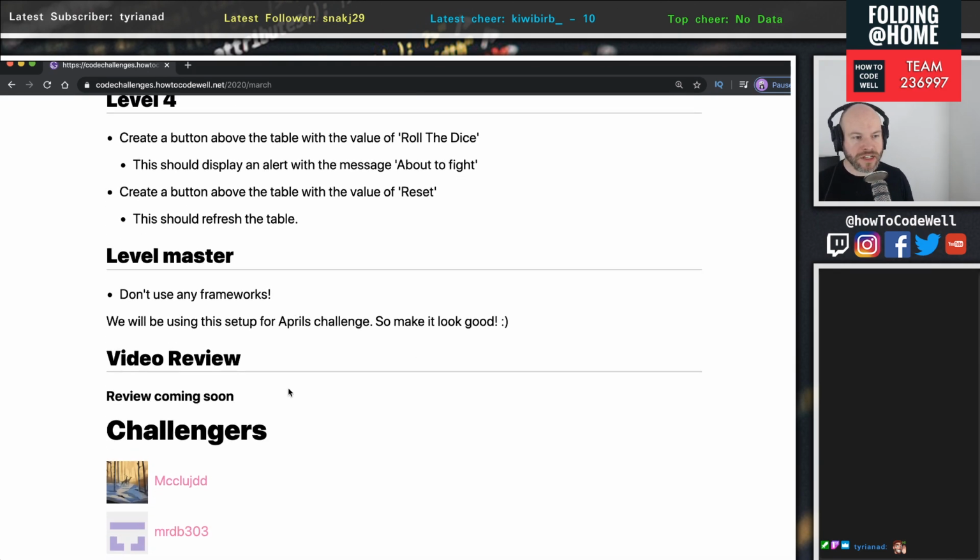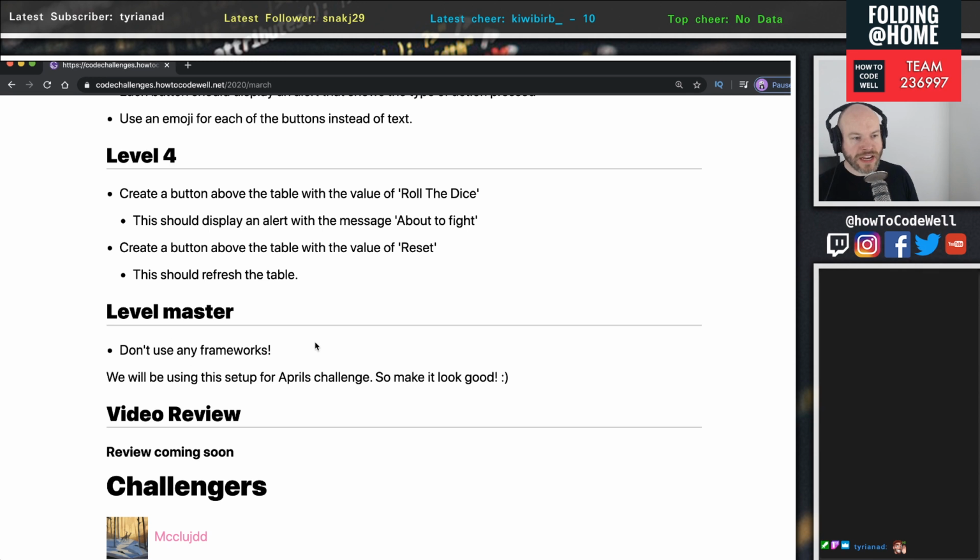And then level master, because I was feeling a bit cruel. Don't use any frameworks. We will be using this setup for April's challenge, so make it look good. Okay. And I'll be talking about April's challenge soon.